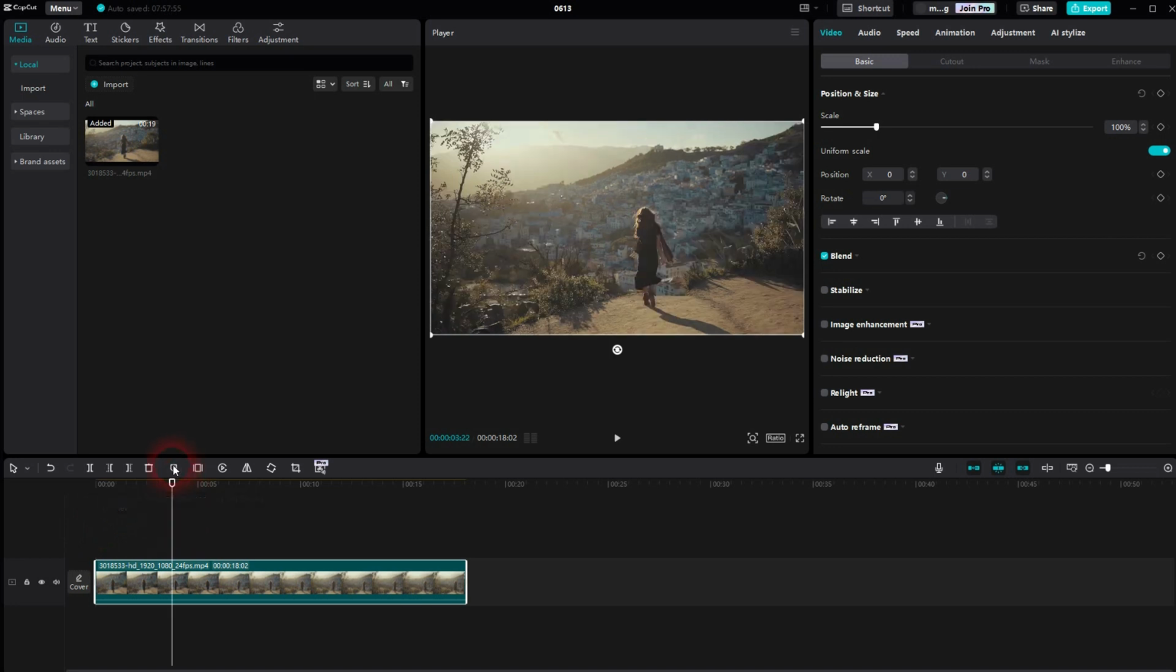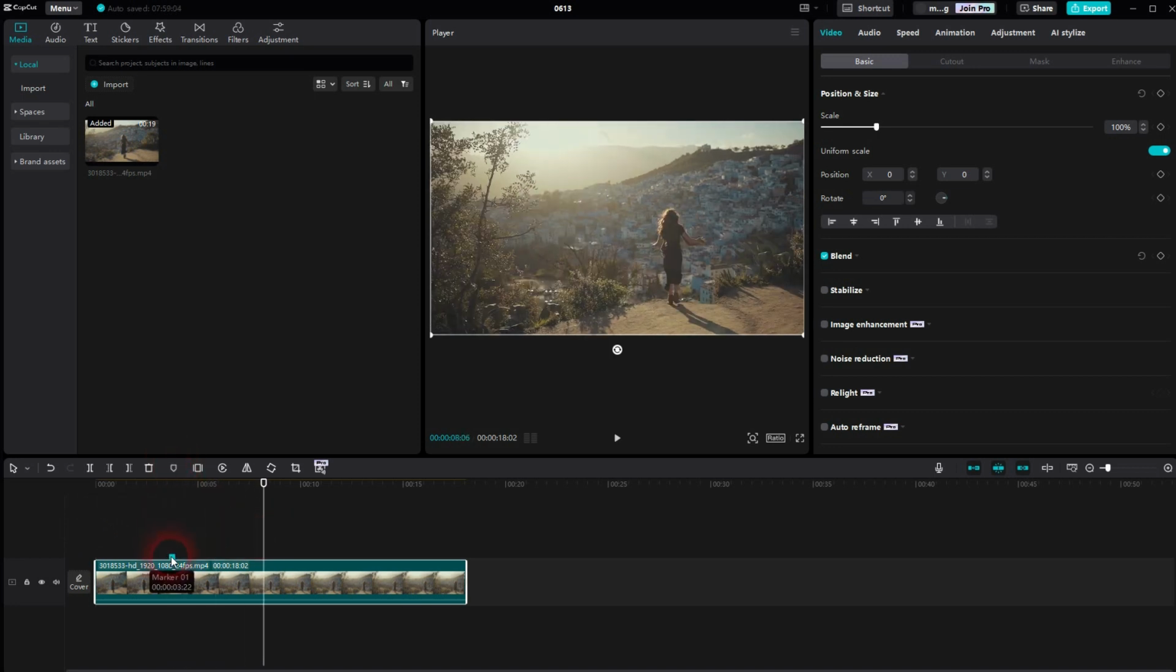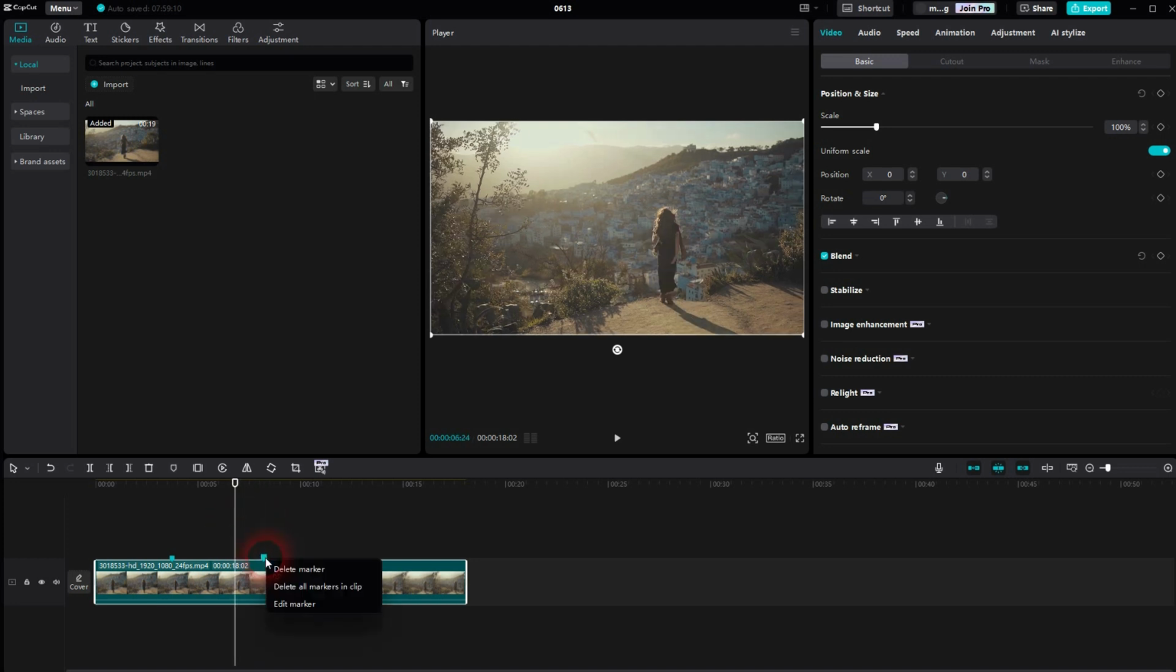Just move this slider in your timeline, left click on the marker icon, and then you have your first marker created. By default, it's just numbered, so marker 01, 02. You can also press M for that, like I did here. And when you right click on that, you get options for it to delete all the markers, or to edit this specific one. You can give it a name.